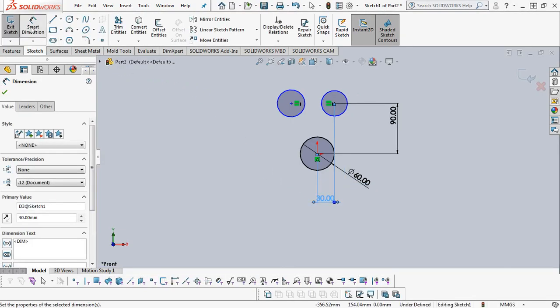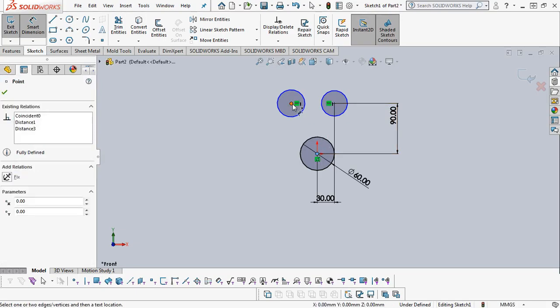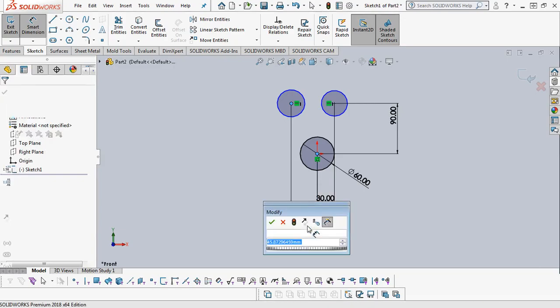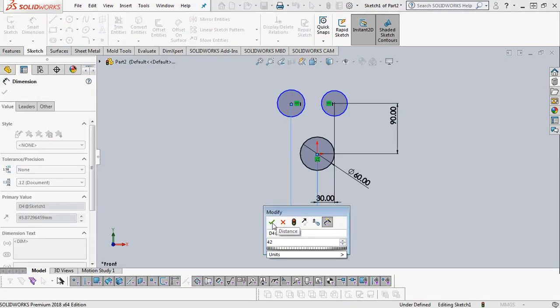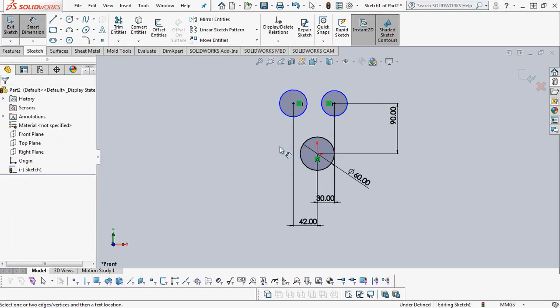I am using the smart dimension. You can just right click and hold and move your cursor upward, and you will get the smart dimension directly. Select this point and vertically 42 millimeters. So it is constrained.